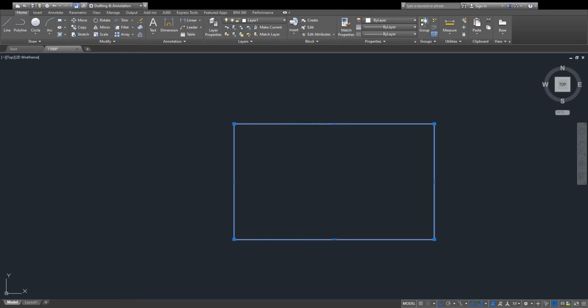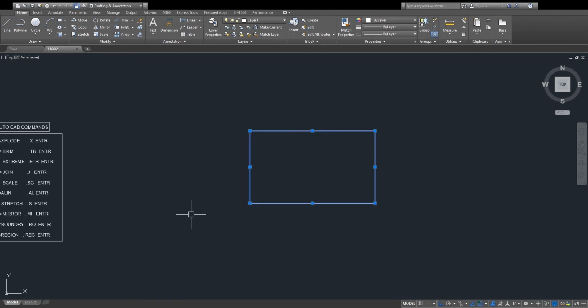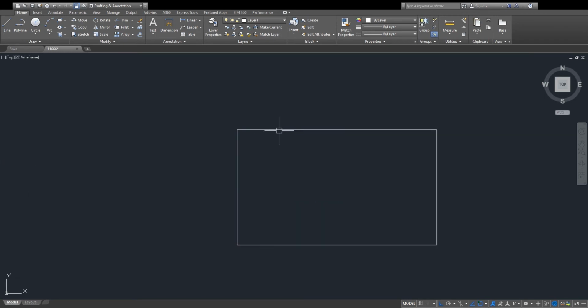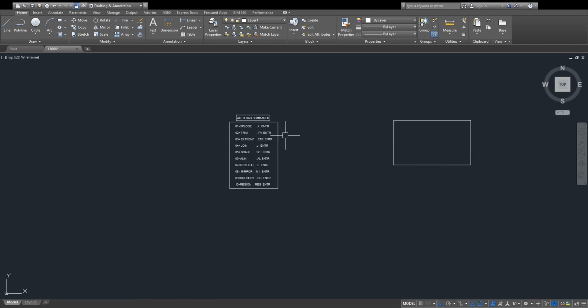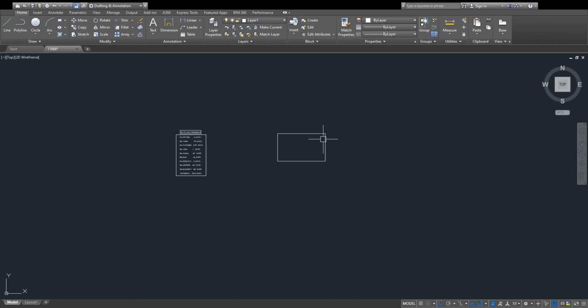So explode is number one. What is the command of explode? Select the object and type X, enter. X for explode. So this is explode. First of all, this object is not exploded, this is a joint object. So I select this and press X enter for explode.